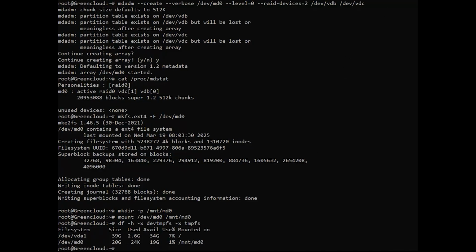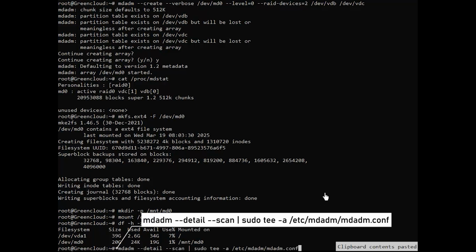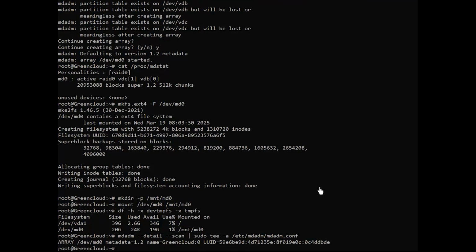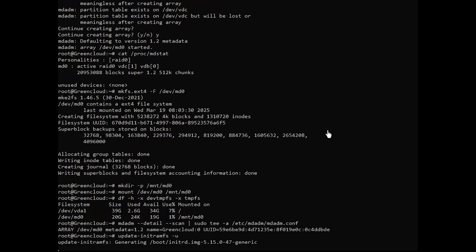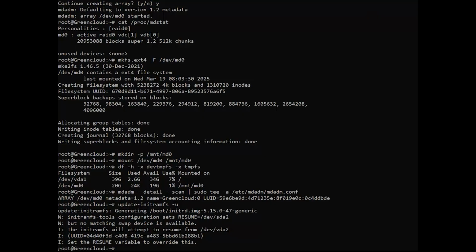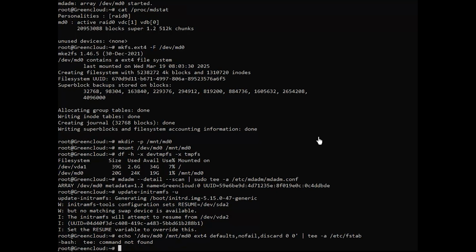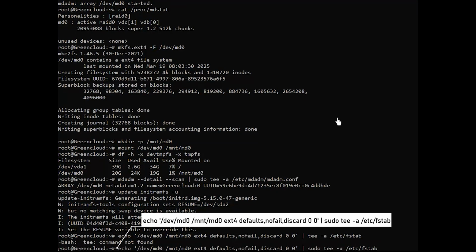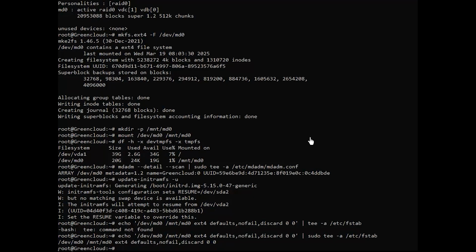Next, you must adjust the following file to ensure that the array is reassembled automatically at boot. Then, you can update the initial RAM file system so that the array will be available during the early boot process. After that, add the new file system mount options to the following file for automatic mounting at boot. Your RAID 0 array will now automatically assemble and mount each boot.